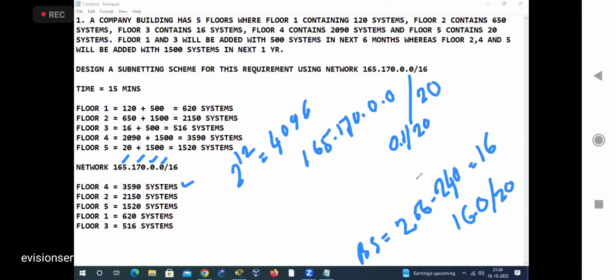Slash 20. So the broadcast address will be 165.170.15.255. And the last valid host 165.170.15.254. So that is our network for 2150 systems. So for 2150, which part are we taking?